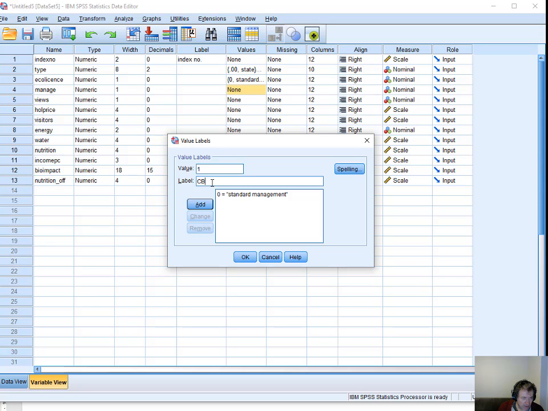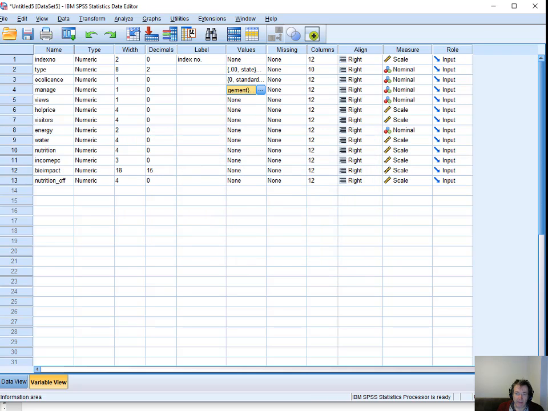Community-based NRM. No. Yeah, sometimes it's CBFM, community-based forest management. This is community-based natural resource management. So let's go for that. Anything else I need to label?